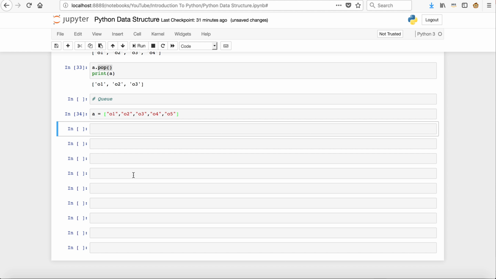So to perform the queue operation, first we'll mention the list name, which is A, and we use the pop function. We will pass the value 0 as an argument for the pop function. What this pop function does is it will remove the first object from the list, which is nothing but O1.